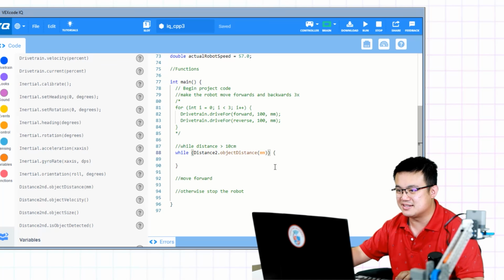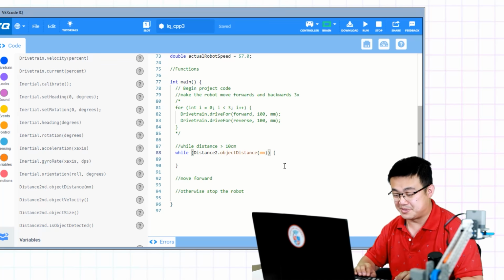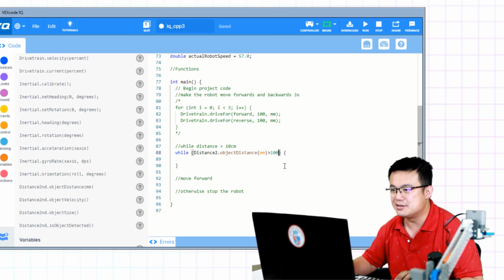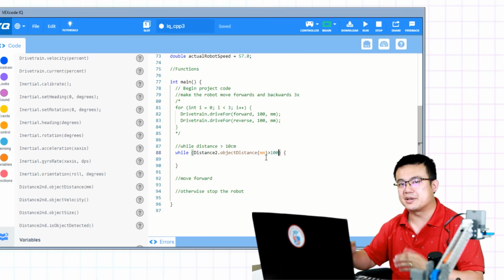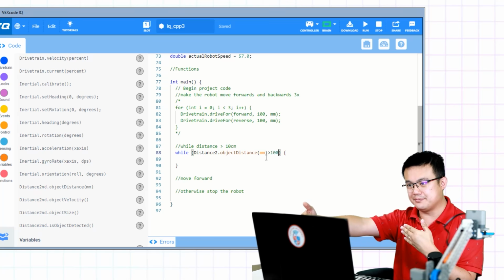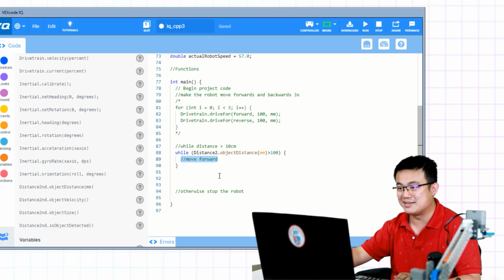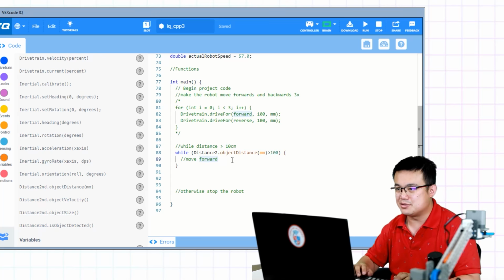While the distance is, because it's in millimeters, we want more than, it has to be less than. Yeah, I have just done whole, more than 100 millimeters. Yeah, because if it's far away, we keep moving. We move forward, but then otherwise we stop. Yeah, so move forward happens inside this while loop. So how do I do move forward?